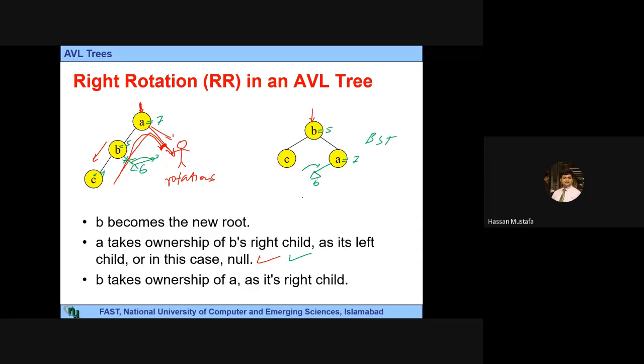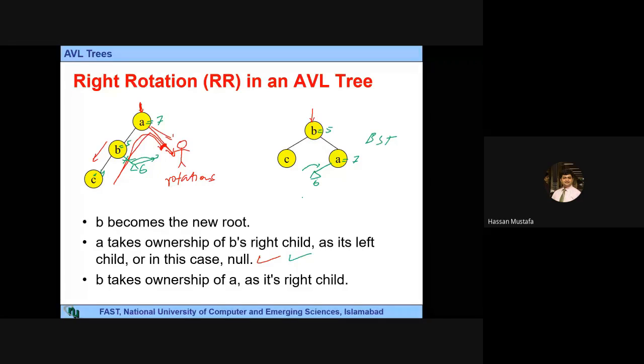This is some revision that we did in the last lecture as well, but I am just revising some concepts. That was the single right rotation. I have placed Mr. R on the right side of the imbalanced node and asked it to pull the weight towards the right side. So that's a single right rotation. Mr. R has moved the weight towards the right side.